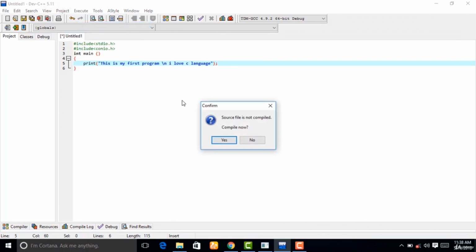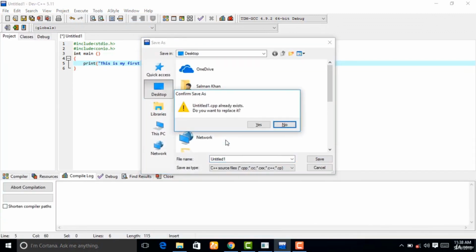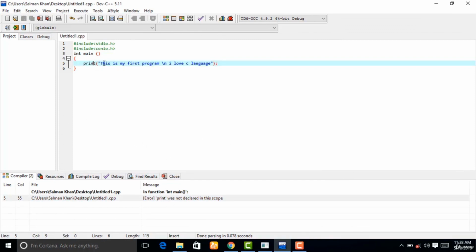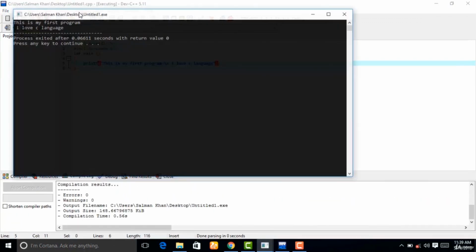So let's run it. First of all I will save it. Okay, saved. Here you can see that there is an error. What is basically the error? Let me see. Sorry, there are no errors, it was mistaken.